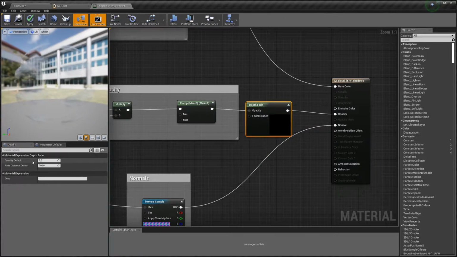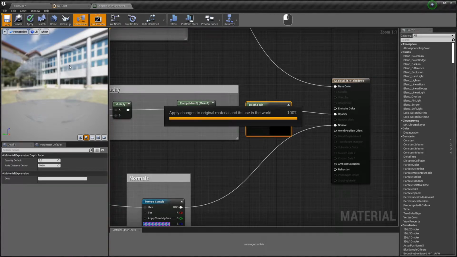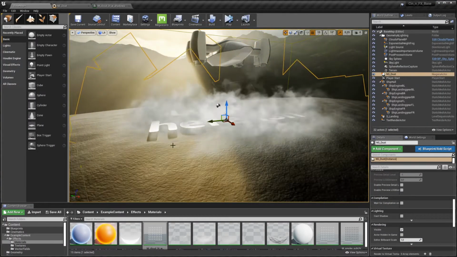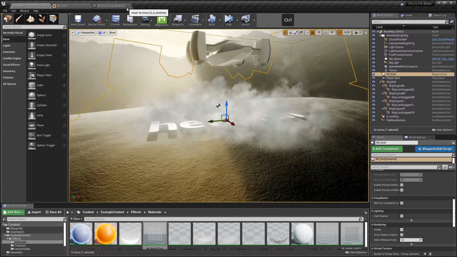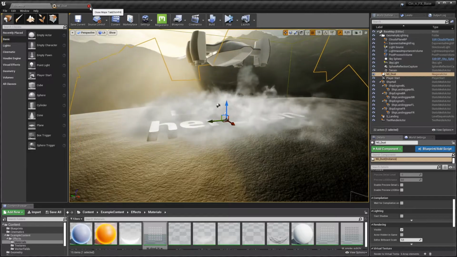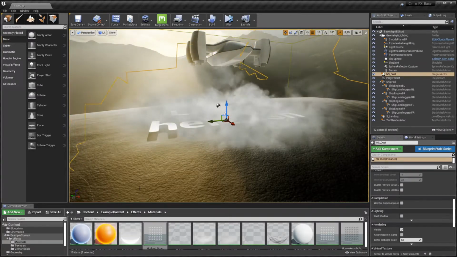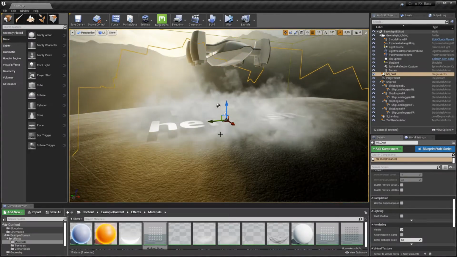The default fade distance of 100 units should be fine. So let's save it now. And now taking a look at our particles, we can see that those harsh lines are now gone. Let's save everything and let's close both our material as well as the emitter. And let's go on with adding in the next effect.